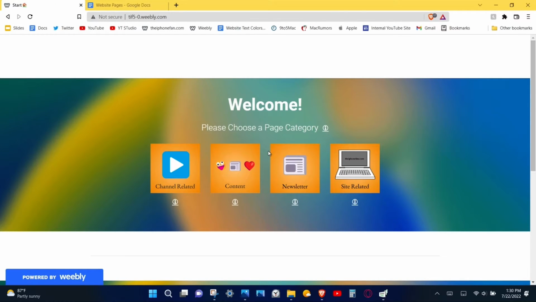Today I'm going to be giving you a guided tour of the latest update to my website, which is version 5.0. I'm going to be giving you a tour of each page and how to use it and its features/content. So the first page on the site is called Start. Start is the home page of this website, and you will automatically be taken to it when you go to my website, theiPhoneFan.com.